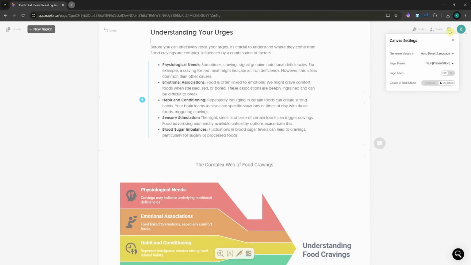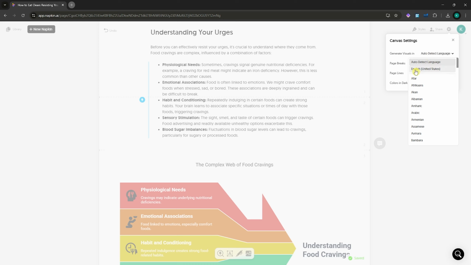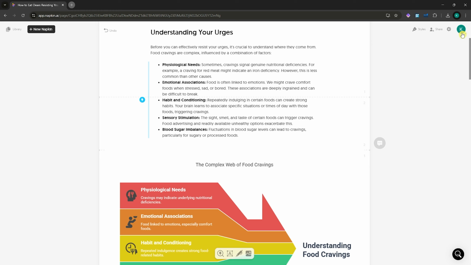Next is that we have the settings. This is also very important. So you could also generate the visuals in auto detect language. So it would be in English by default, or you could go for a specific language right here if you'd want to. And then you also have the page breaks, the page lines, and colors in dark mode. You can go for normal or inverted, depending on what you'd want. And yeah, that is basically it.